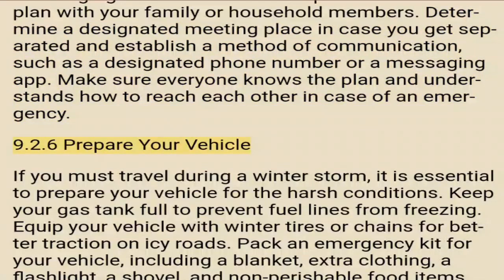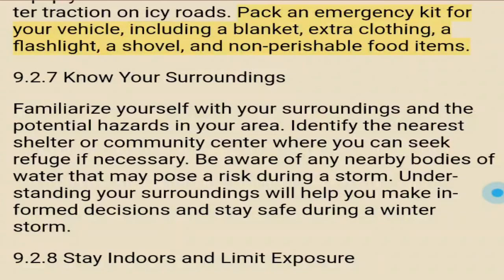9.2.6 Prepare your vehicle. If you must travel during a winter storm, it is essential to prepare your vehicle for the harsh conditions. Keep your gas tank full to prevent fuel lines from freezing. Equip your vehicle with winter tires or chains for better traction on icy roads. Pack an emergency kit for your vehicle, including a blanket, extra clothing, a flashlight, a shovel, and non-perishable food items.